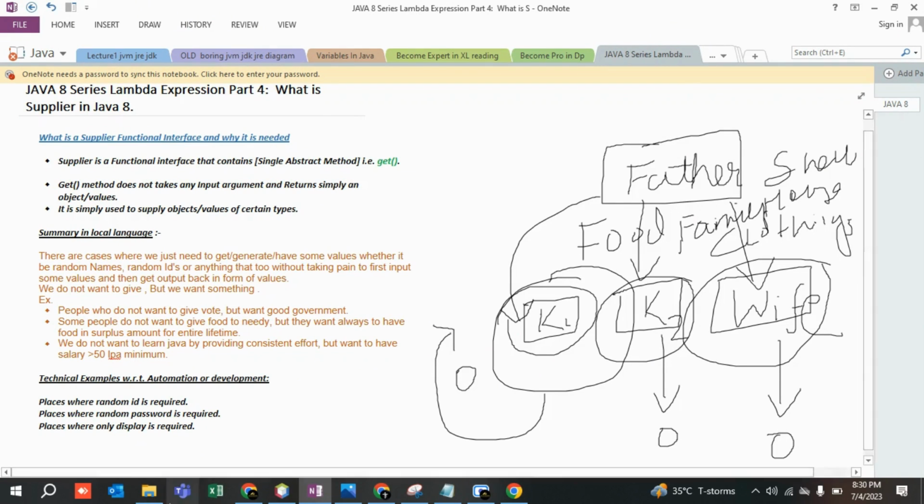In my next lecture, we are going to understand with the help of an example. We are going to create a supplier in front of you. We will create it and run that code, so that whenever we require some random ID generation, we simply call that particular supplier, right? So in my next lecture, we are going to cover all these examples one by one. We'll be creating programs.